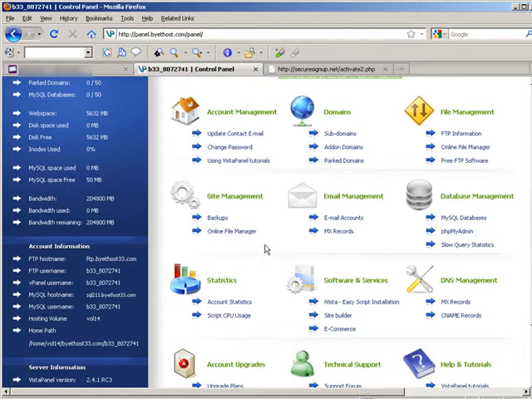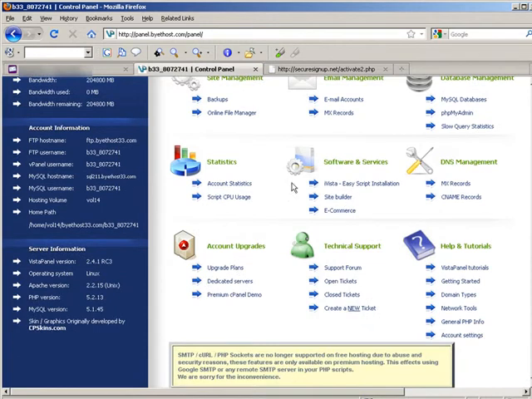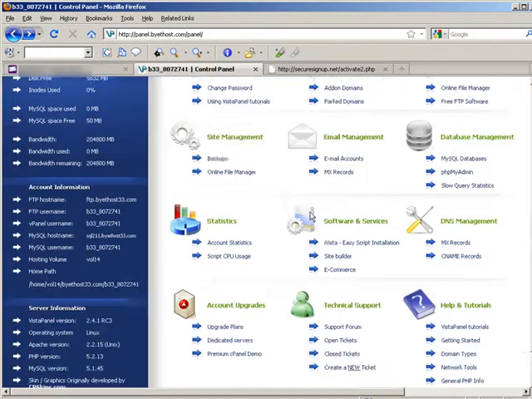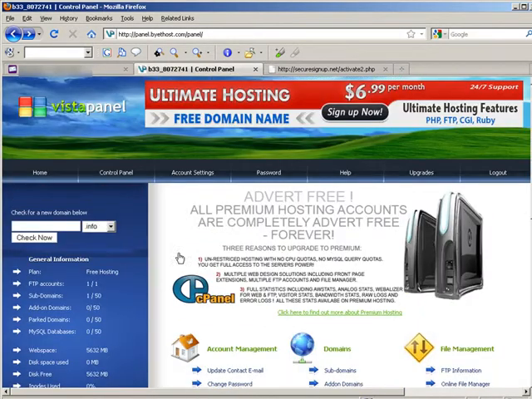Now keep in mind that it says it has an Easy Script installation, but it's disabled. So any scripts that you want to install need to be installed manually, which isn't that big of a deal usually. They usually have a built-in installer anyway. Okay, now also this is ad-free hosting. There's no ads on it, so any site you put up will not have any ads on it. Okay, so that's it. That's how you can set up a hosting account for free and host your domain names for free.